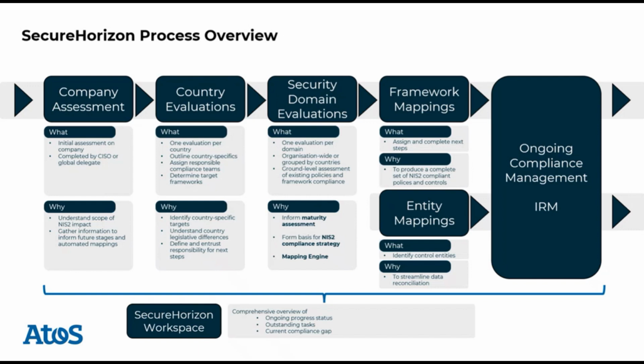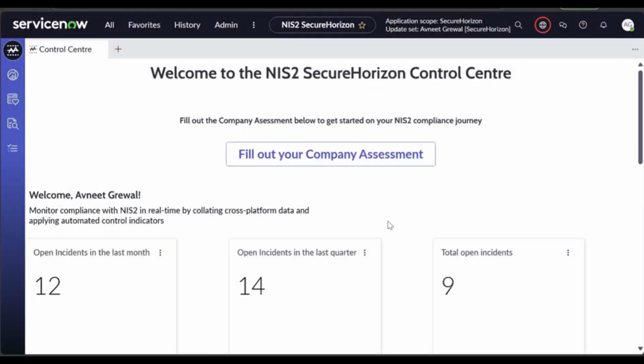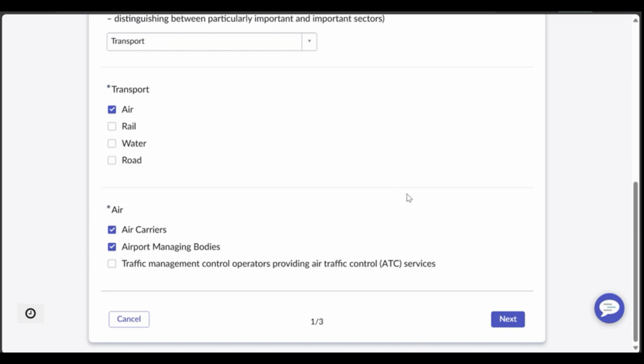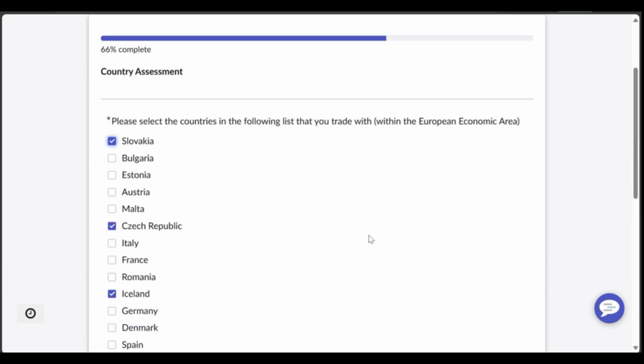We here at Atos have built this platform to aid you in the process of becoming and staying compliant with all NIS2 rules. First thing you'll need to do is fill out this survey here so we can assess your company's current compliancy levels. You will be asked questions about the size of your company, as well as the sector and the country that it operates within, as this will all inform what regulations you need to follow.